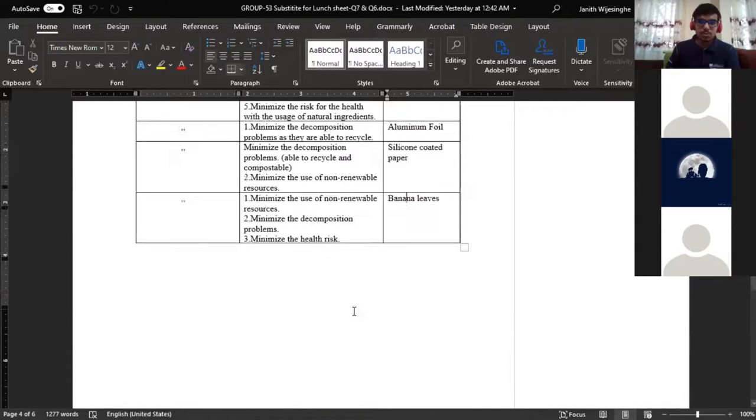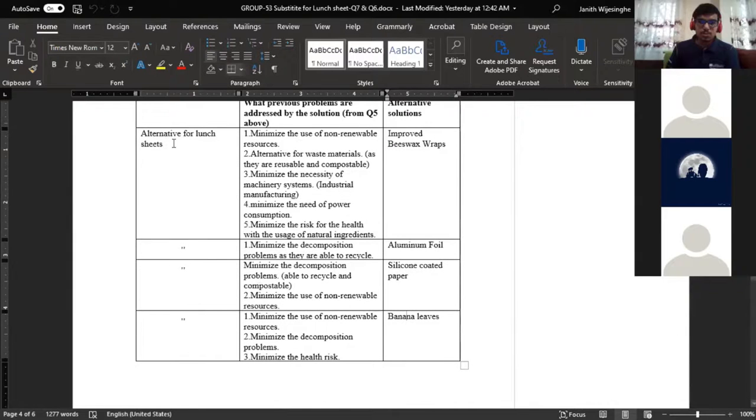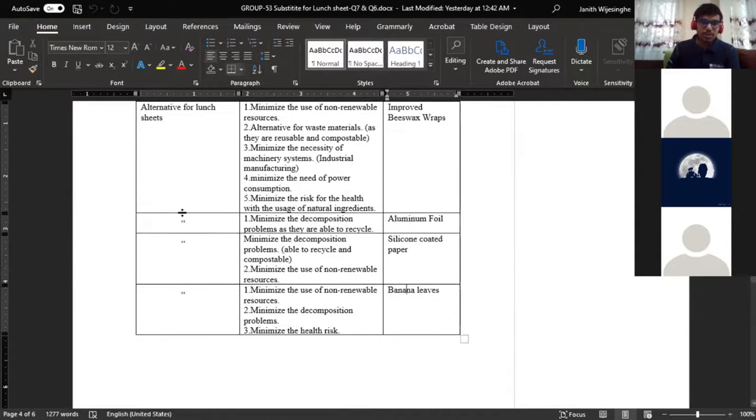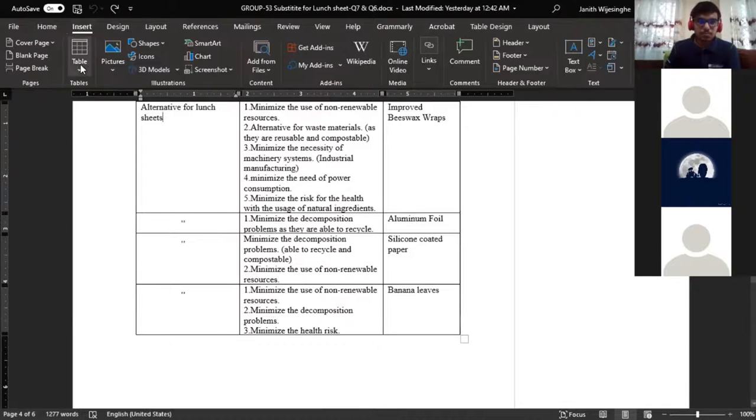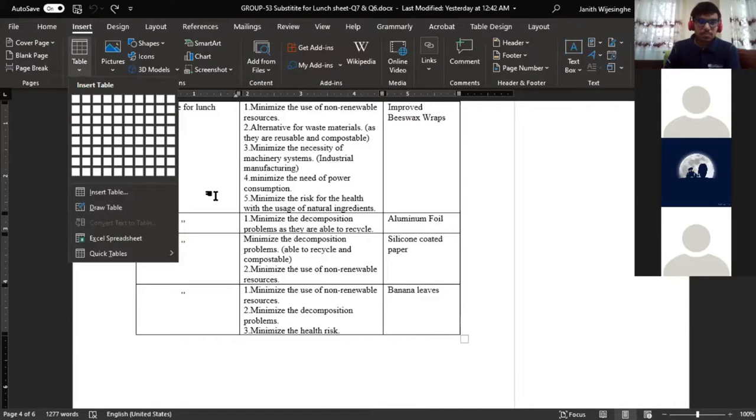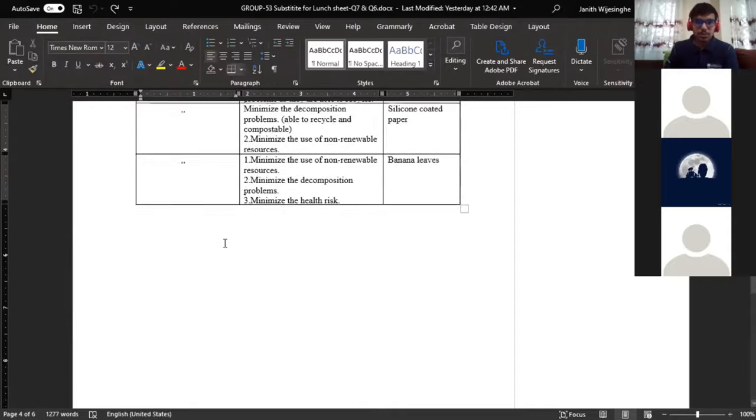And of course, this is an alternative for the launch sheet. So make sure that you don't split this. Have this merged. Make sure that you don't split these cells, right? Okay, so that's one update.